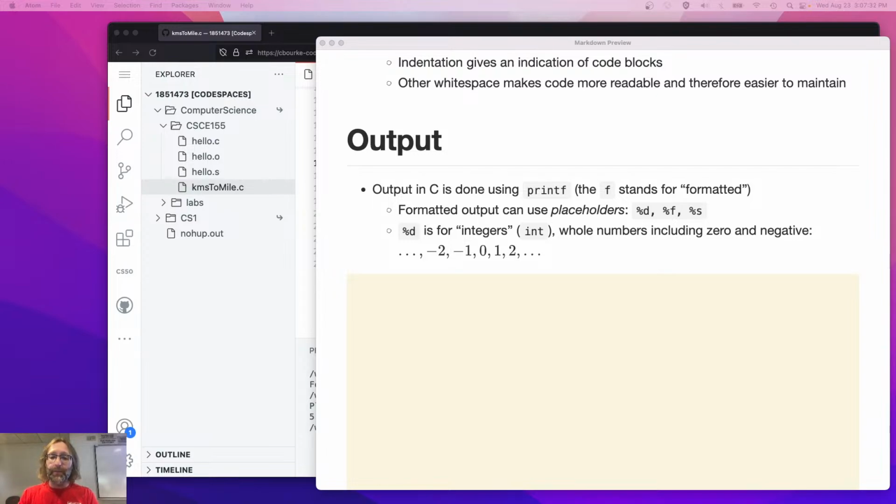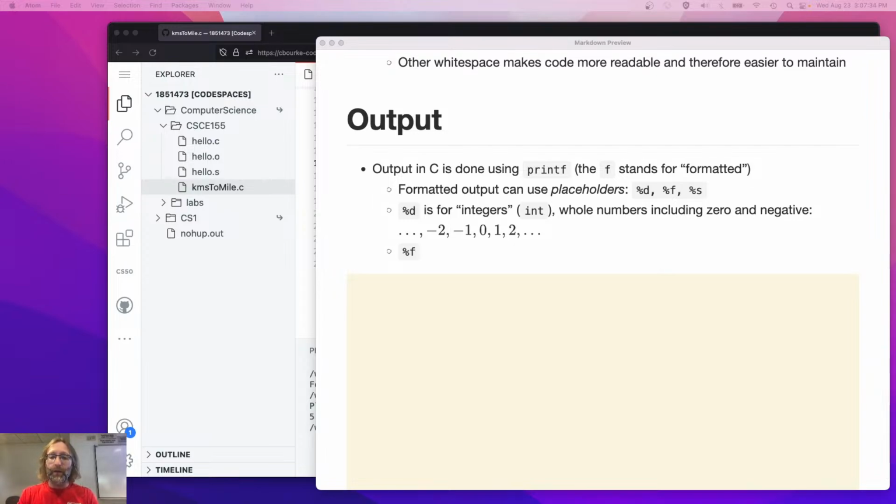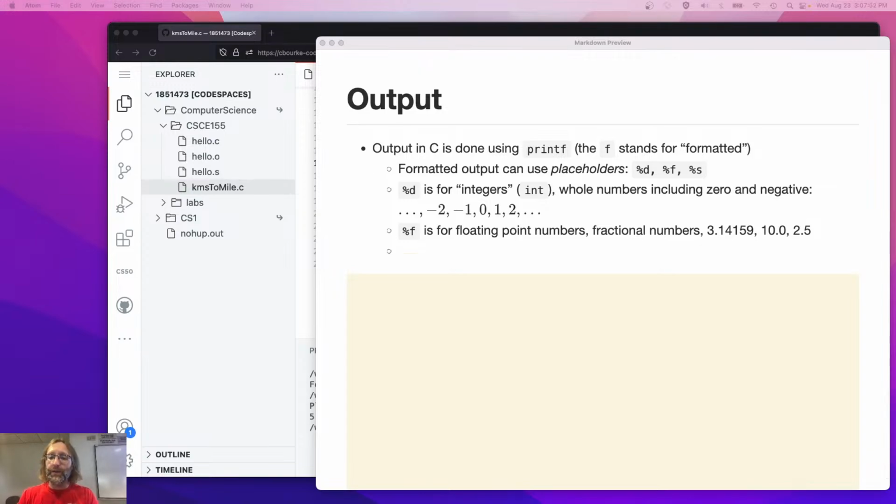Otherwise, %f is for floating point numbers, right? That is fractional numbers, like 3.14159, right? Or 10.0. That is a fractional number. It's just that there's no fraction there. Or 2.5. Right? So for those examples. Another placeholder, I should have added this placeholder up here, %c, there we go, is for characters.